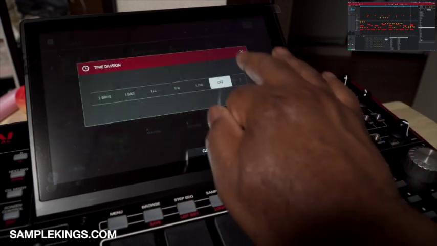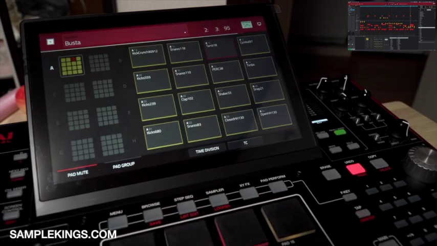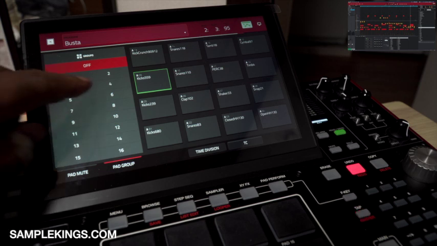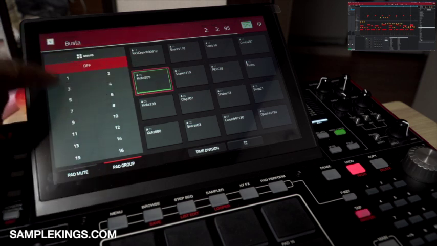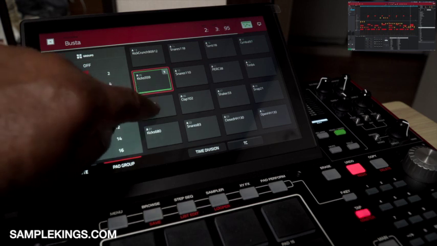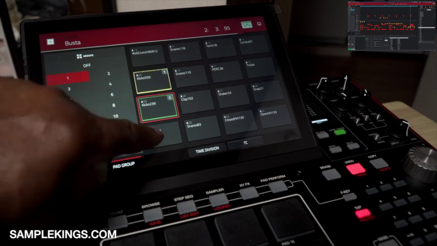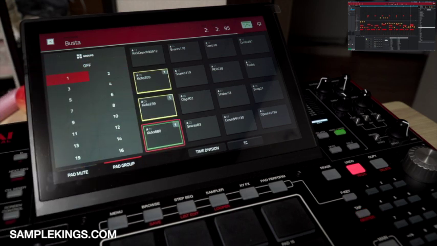Let's go back here and turn that off. That's great. Now I can also do pad mute groups. So here I'm going to mute some pads, but they have to be in a group. So this is pad mute group, right? So I can say this pad here, kick drum, will be 1, and this one will be 1, and this one will be 1. There you go.